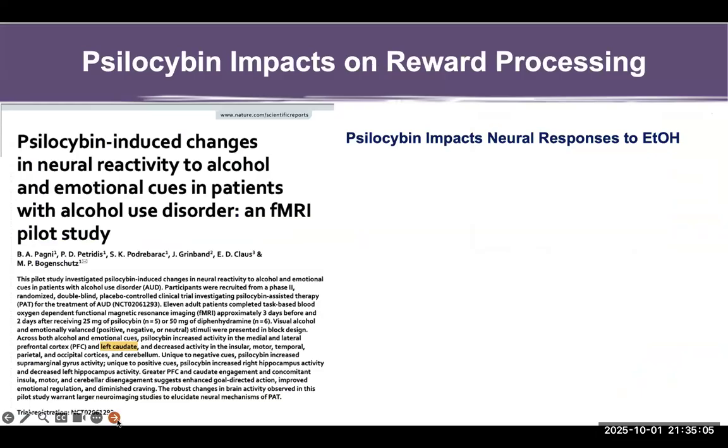So I just wanted to double click and show some research here. We're looking at a publication on psilocybin-induced changes in neural reactivity to alcohol and emotional cues in patients with alcohol use disorder, an fMRI pilot study. Now, I do want to make the point that this is a pilot study, meaning it's underpowered, so it has a very small sample. And I think in this case, n equals 6. So they had 6 participants. So findings are not going to be fully powered to be statistically significant, but it can give us a good idea.